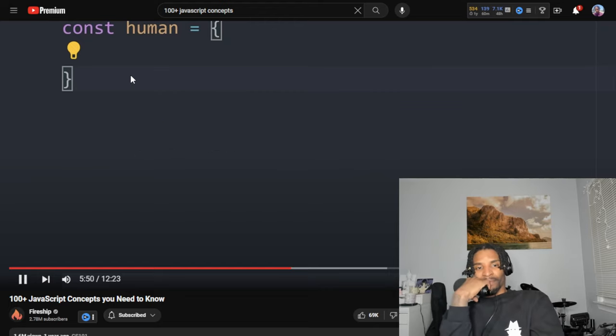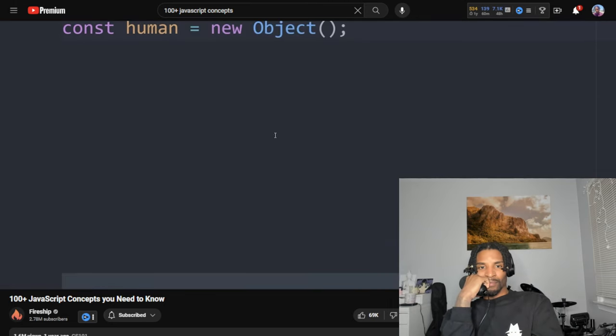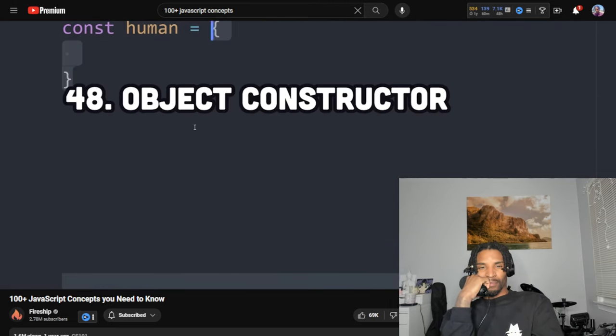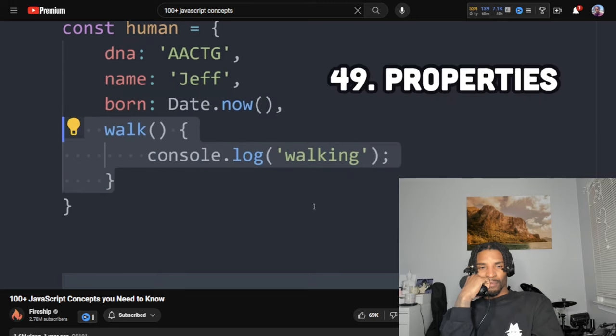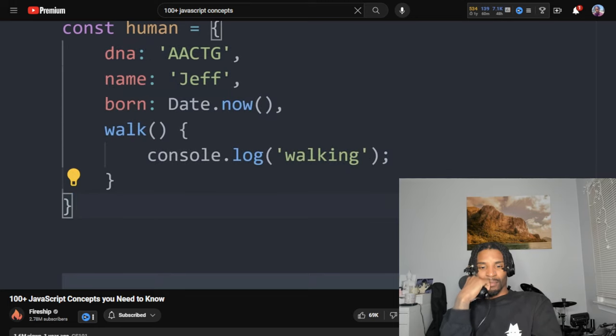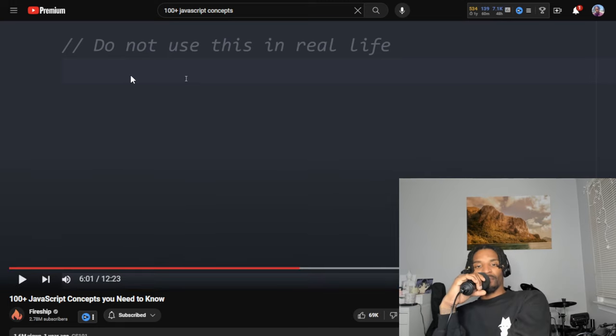Using braces, but there's also an object type that can be created with a constructor using the new keyword. An object contains a collection of key value pairs, or properties and values. What's interesting is that objects have properties and values.